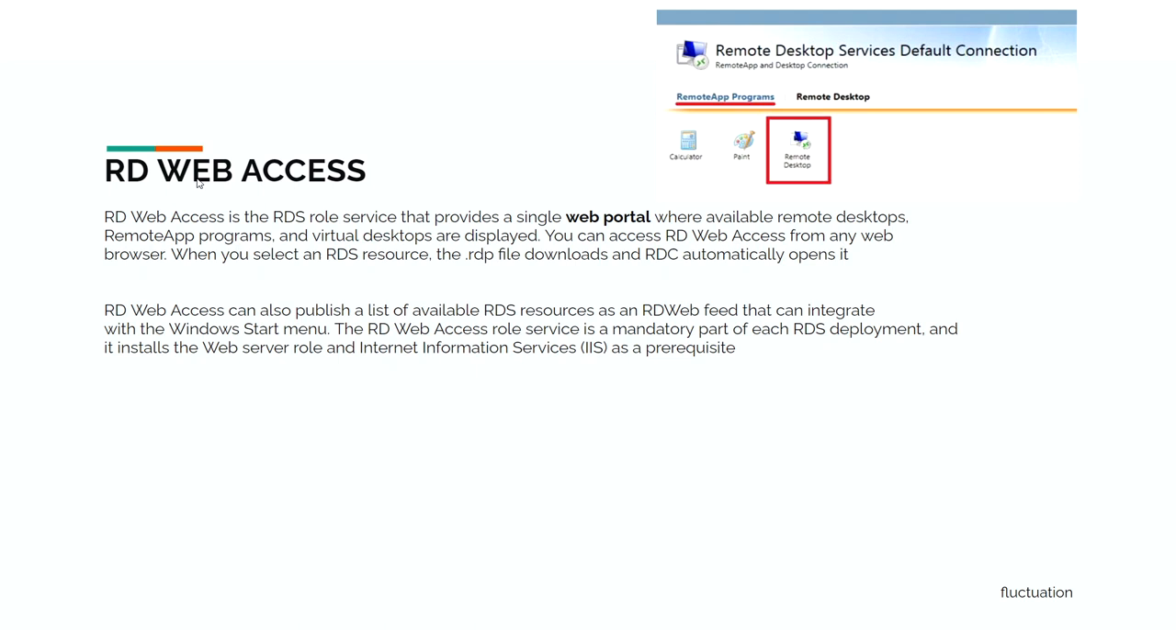And now we have the web access. The web access is the RDS role that provides you with a single web portal, as you can see here, with available remote desktops, RemoteApp programs, and VDI.